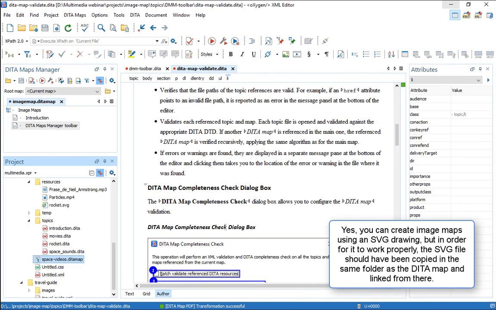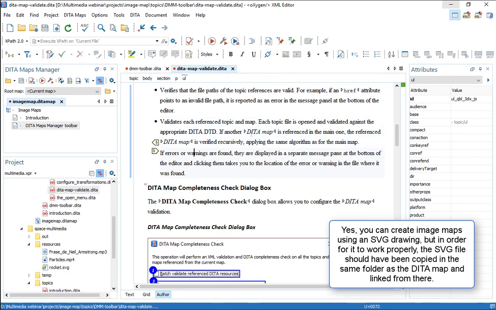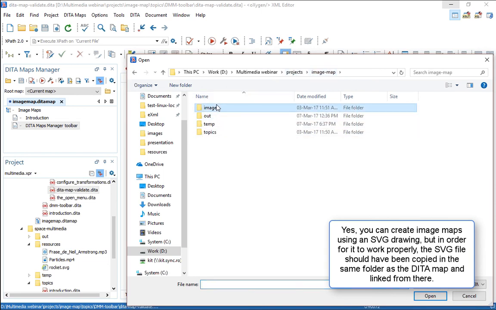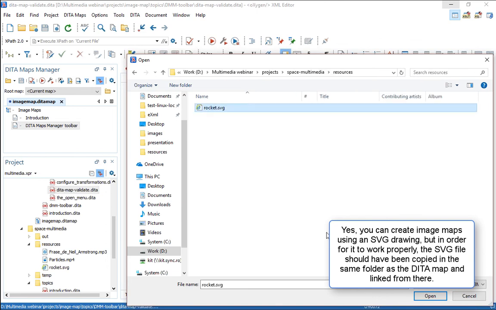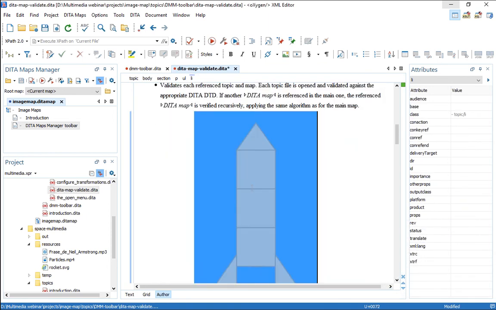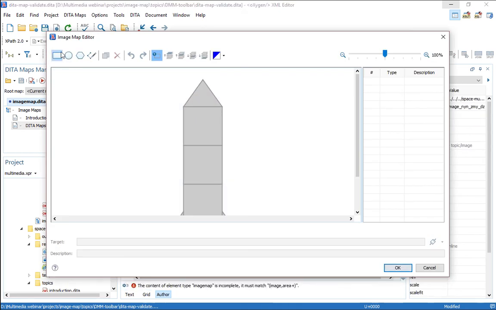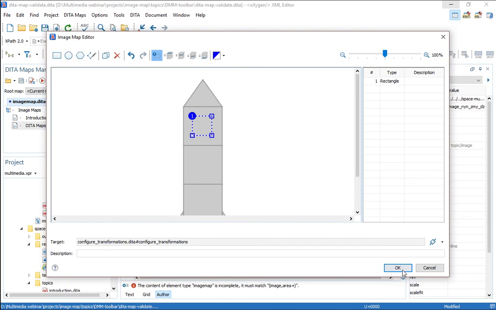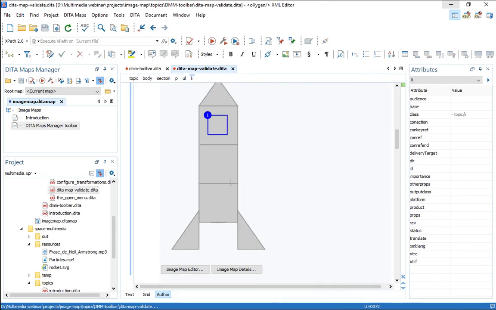So let me insert an image. Oh, this is not SVG. Okay, I will take the rocket and insert it as an image instead of a multimedia object. Insert image. Okay, so this is an SVG now. We can invoke the image map editor, and it seems like we can create links. It doesn't matter where we link to.